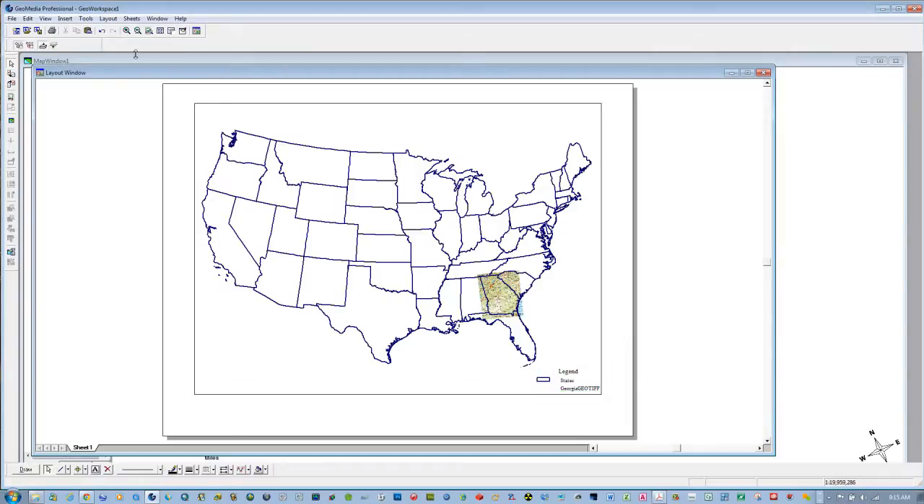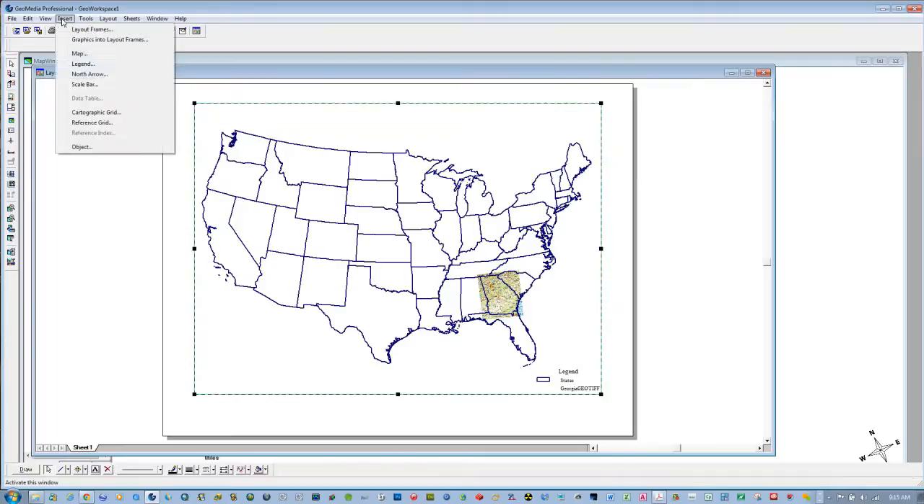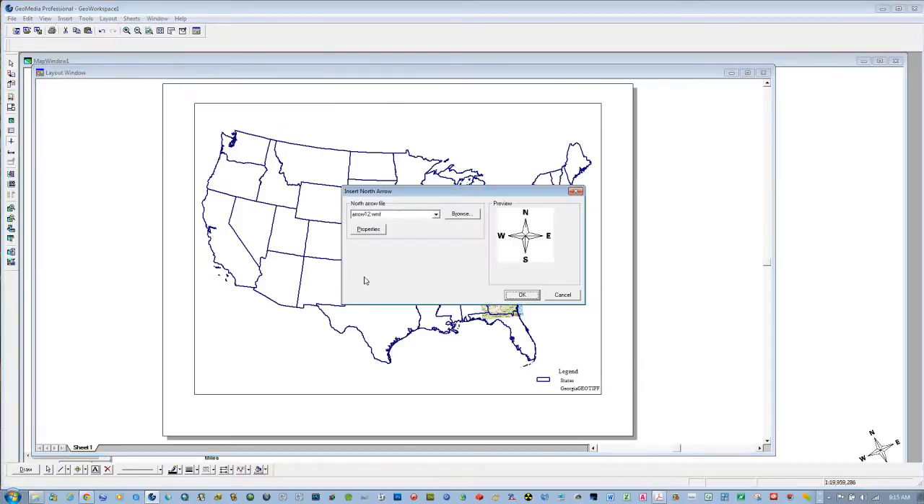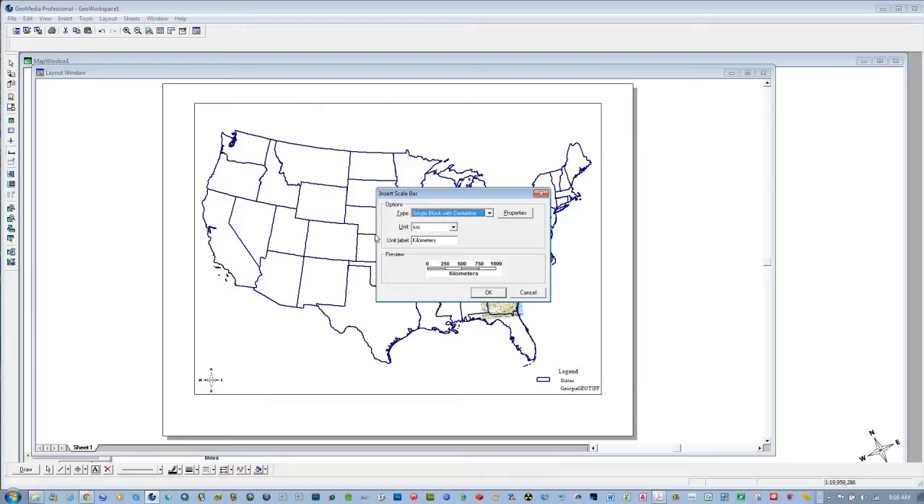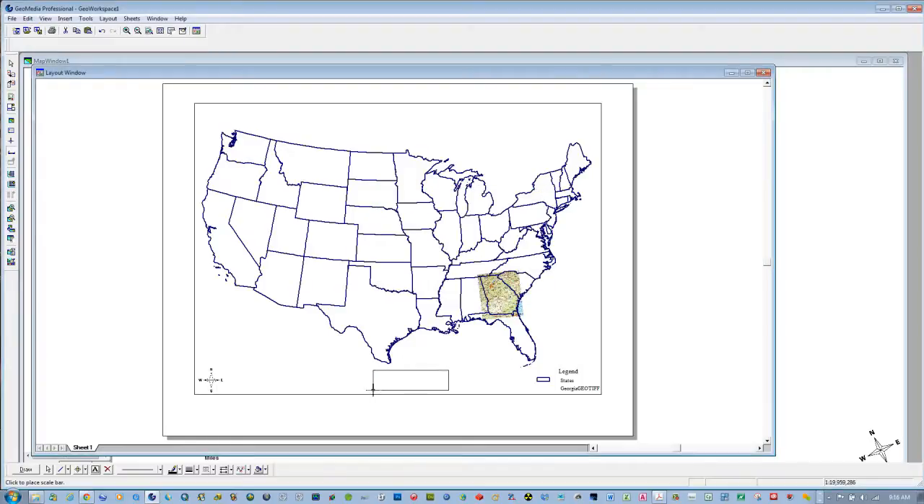And let's go highlight it again, insert north arrow, has to be highlighted. We'll put that over there, and we'll adjust the size of that down. And highlight it again, insert scale bar. We want a double block, and we want it to be in miles. Okay, pop that right in there.